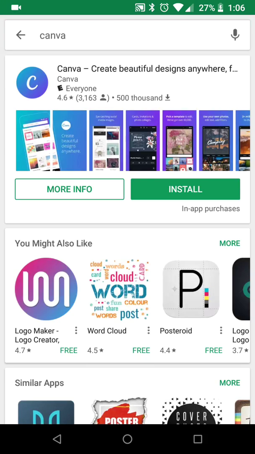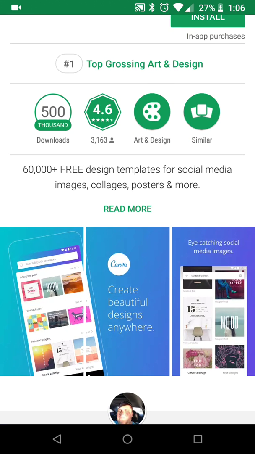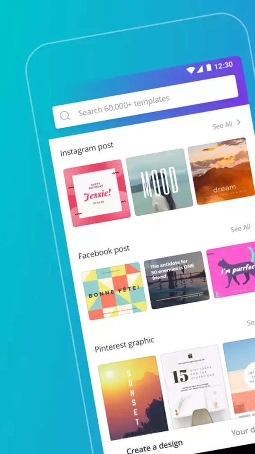Alright, there it is right there. So we'll just quickly go through here. It's a 4.6 rating. It's one of the best apps I've ever used. It can save you tons and tons of money on graphic design. So here are just a few screenshots.